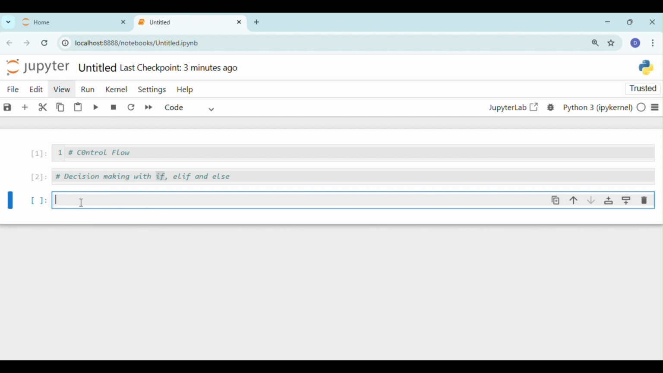So let's start with our basic example wherein I would like to get user input, which is age, and if the age is greater than or equal to 18, then I will just mention you are an adult, and if the age is greater than or equal to 13, then I will mention you are a teenager, and if there is nothing else, then I will mention you are a child.